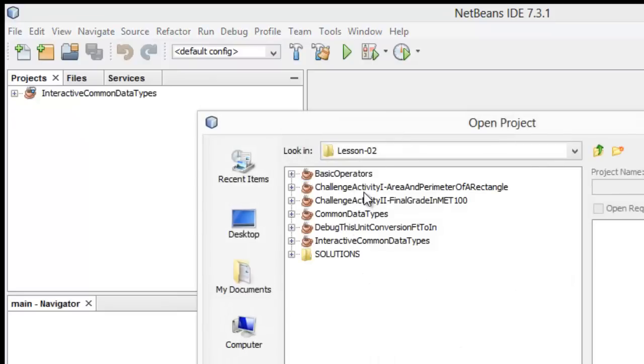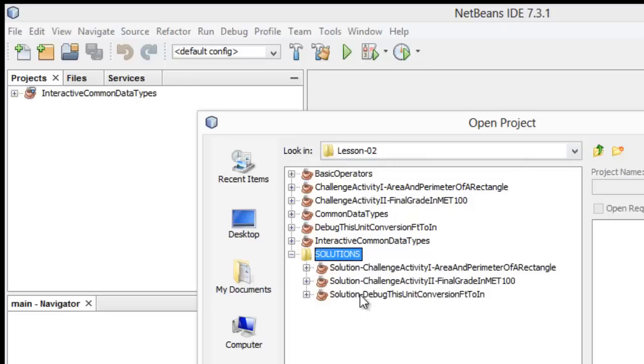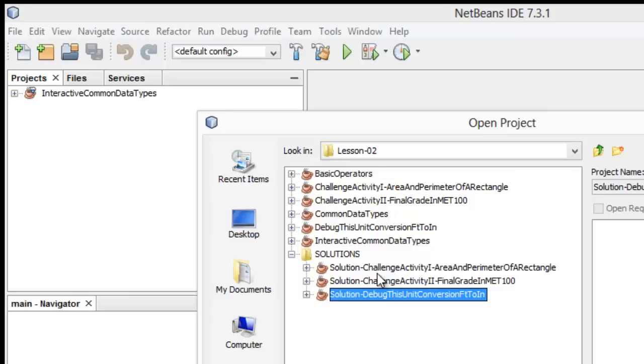The challenge activities and the debug this, you have to finish those and get those working. In every lesson there's a solution folder, and inside the solution folder are the answers to the debug this and the challenge activities. This is so that if you're working on your own and you get stuck, you can take a peek at the answers and see if you solved the problem correctly.